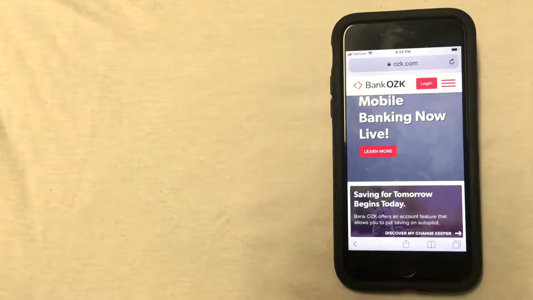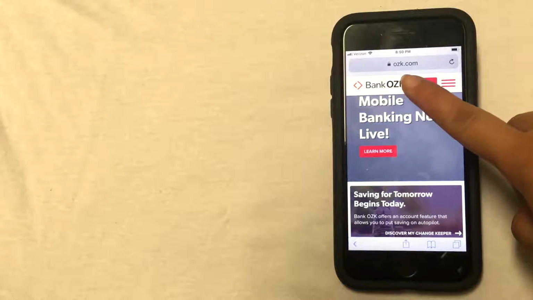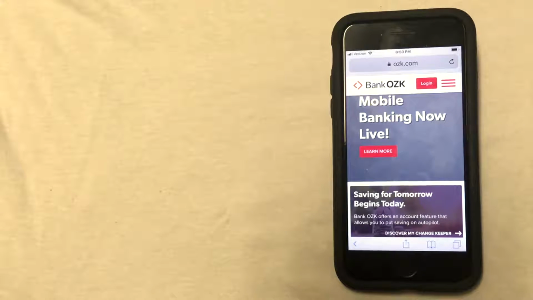So the first thing you're going to do is open your browser on your phone and type in the bank web address. You can use Safari, Chrome, Firefox, whatever browser you normally use will work just fine. I'm going to be using Safari in this video. As you can see, I'm already on the Bank OZK website, and you can see the web address at the top of the screen, simply OZK.com. You can also check the description for the link to Bank OZK.